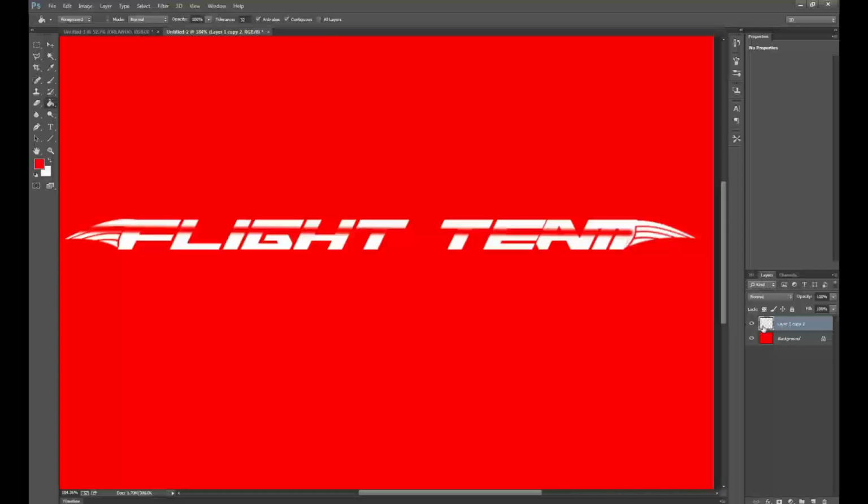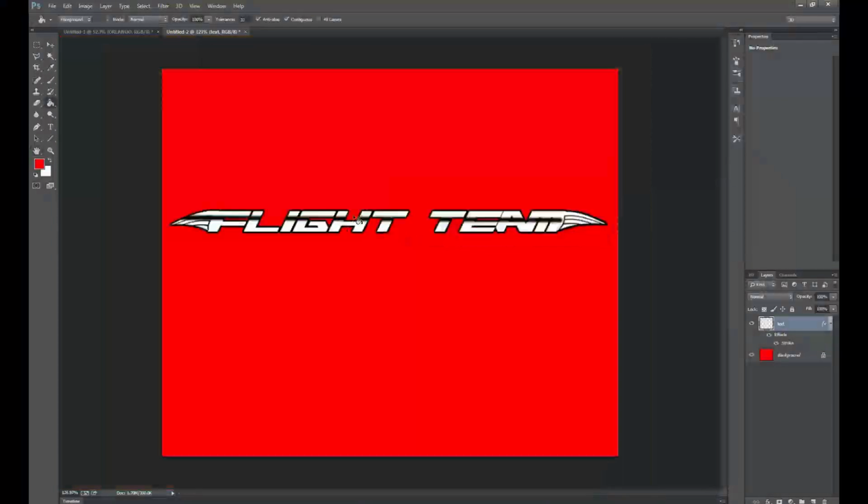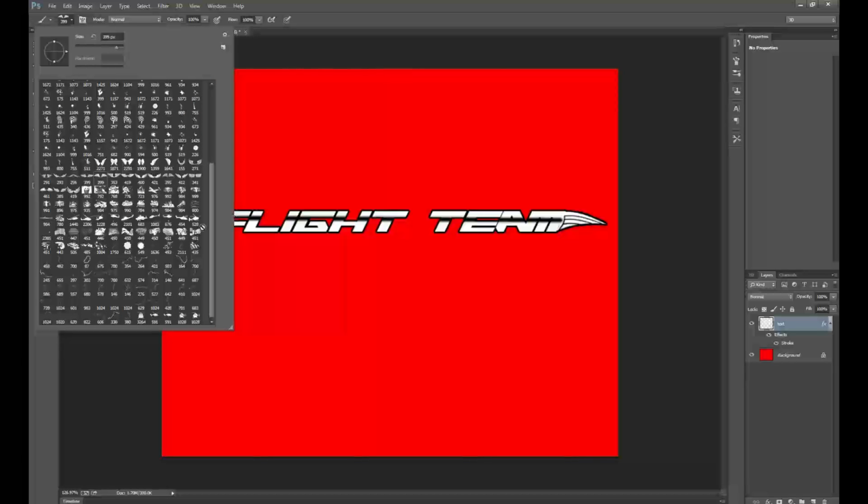I'm going to go back to my text, which I will call this layer text. And I'm going to throw a stroke on it so we can see it a lot better. And that gives you that cool brushed metal look. Now, I'm going to grab a brush. Now, I've made some brushes. There is a helicopter brush pack, which will give you these brushes here.